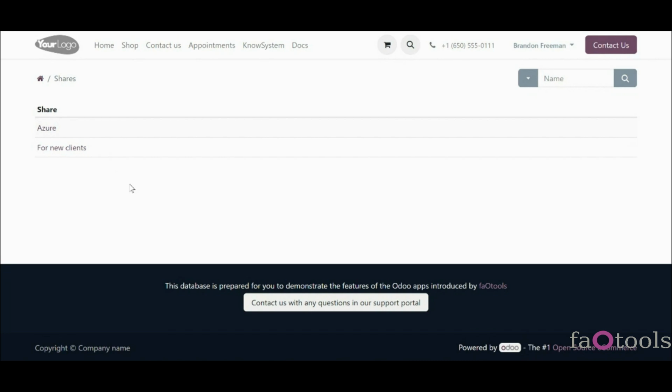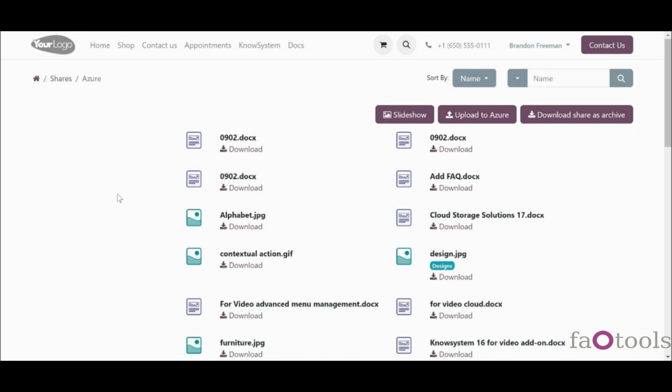Upon entering the Shares section, users will find a list of shares that they have access to. Specifically, portal users can view all portal shares, where either they or their parent company is designated in the Portal Access field. By clicking on a portal share, users will be directed to the portal share interface, which offers various tools and features to enhance sharing and collaboration.